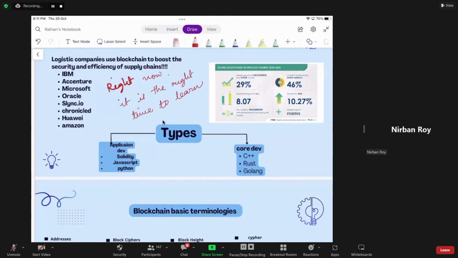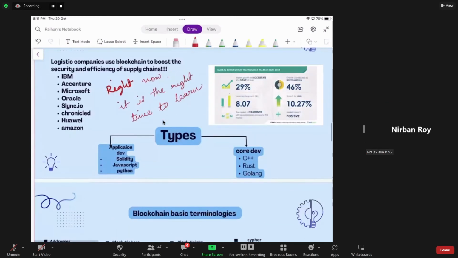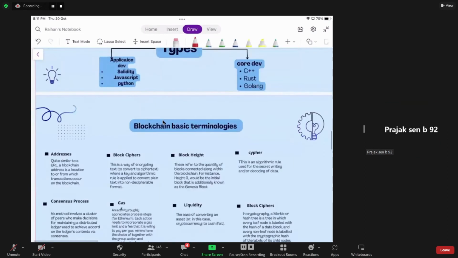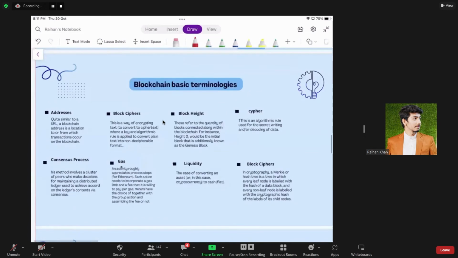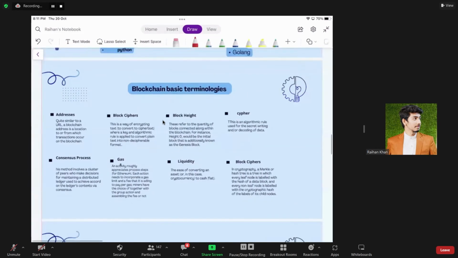Okay, thank you. And we will take offline sessions also in our college, so that live, face-to-face interaction will be going on. So Prajakta, can you explain to them all these terminologies that I might have missed? Okay, no issue, no issue.